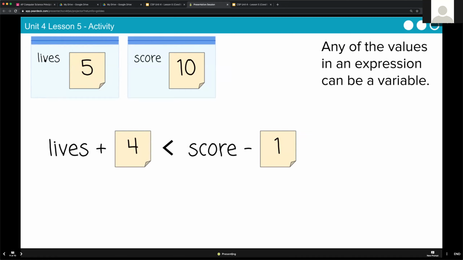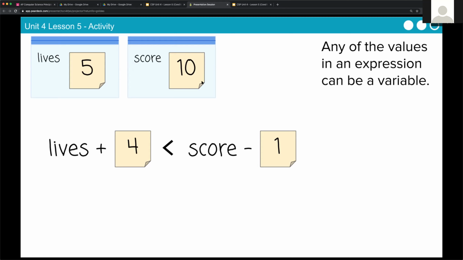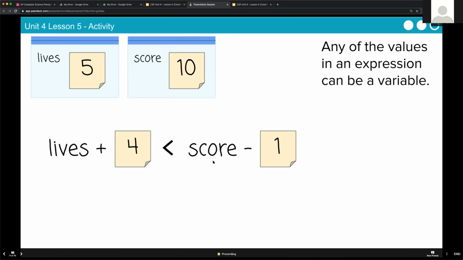And variables also contain values. So in this case, it's containing the number 5. Okay, so we've got a variable called lives that contains the number 5. On the right here, we have another variable called score that contains the value 10. Now, that's all stuff that we kind of knew before from last semester. But what's new is how we can use these variables in a Boolean statement, a Boolean expression.